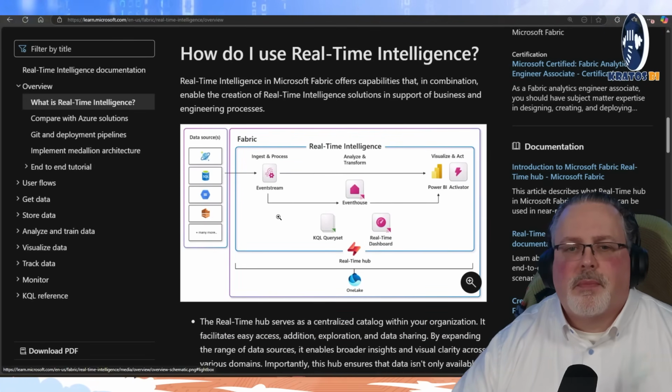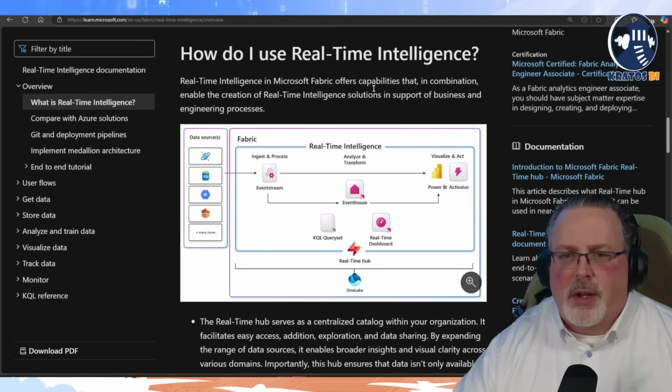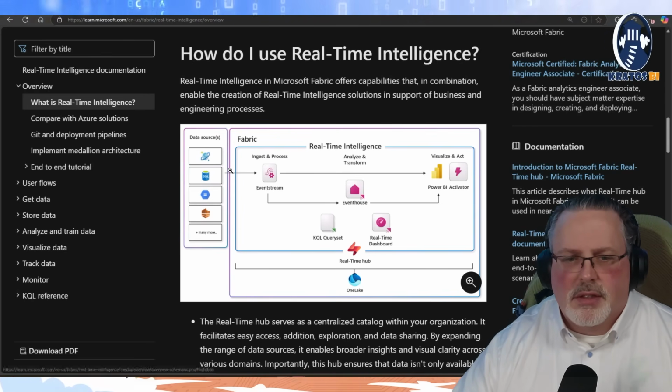Okay. How do I use real time intelligence? Real time intelligence in Microsoft Fabric offers capabilities that, in combination, enable the creation of real time intelligence solutions in support of business and engineering processes.